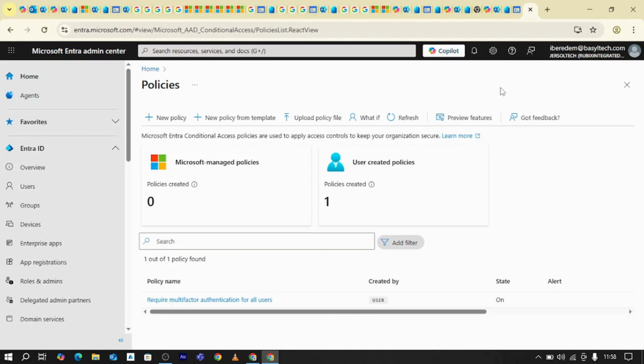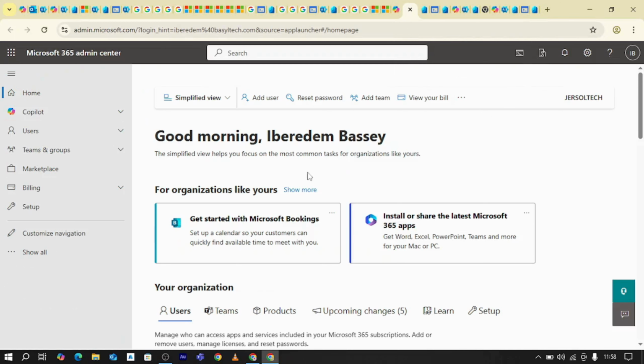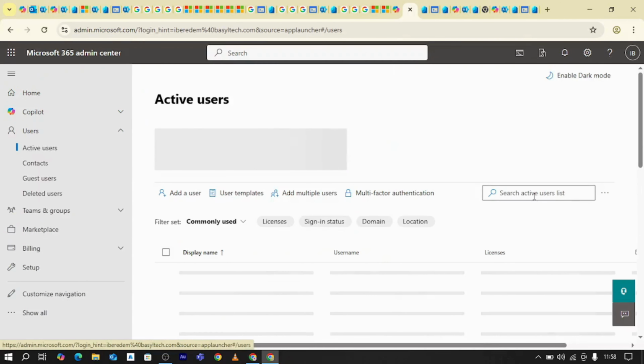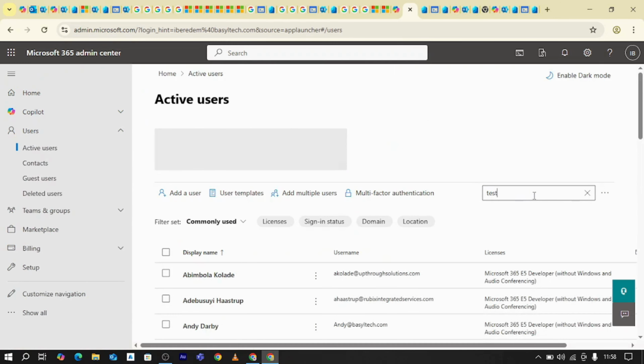The next thing I'm going to be showing you is how we can regulate sign-in for a particular user using conditional access. And the user I'll be using is my test user that I created in the first video, my test one user, and I assigned the license to him. So let's quickly check out our user, and let me show you what I did for our user.